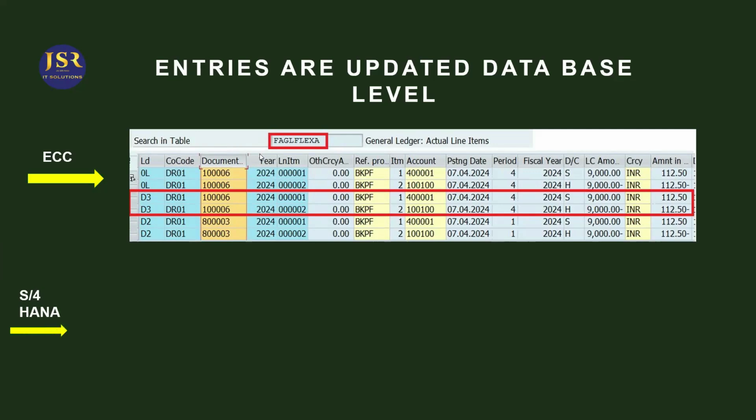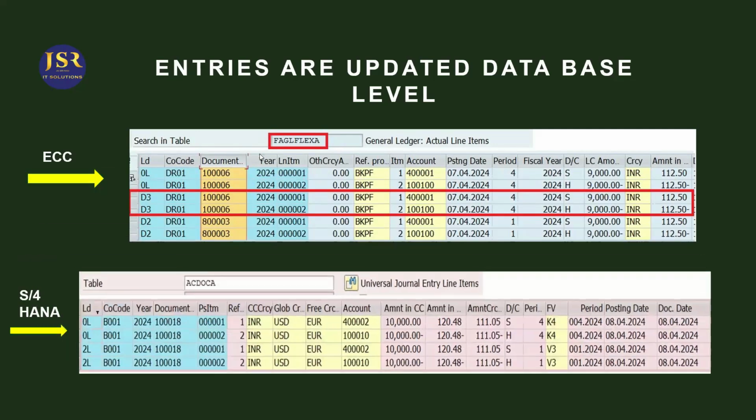You can quickly see the impact on S4HANA. You can see here is the database level, ACDOCA, closely observe it. 0L got updated with 2 lines and 2L got updated, the non-leading ledger. But the extension ledger regular postings are not updated at the database level. This is a difference actually.